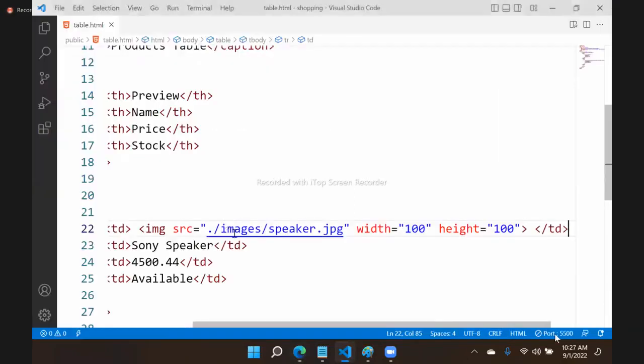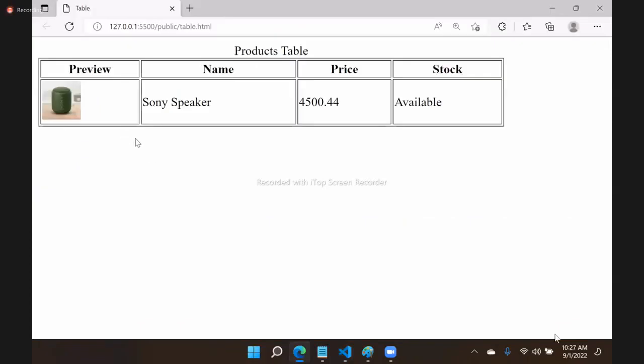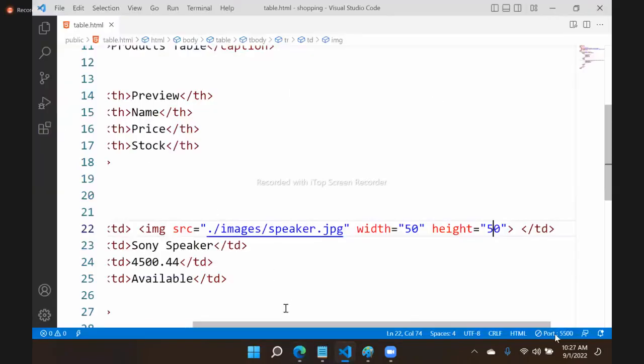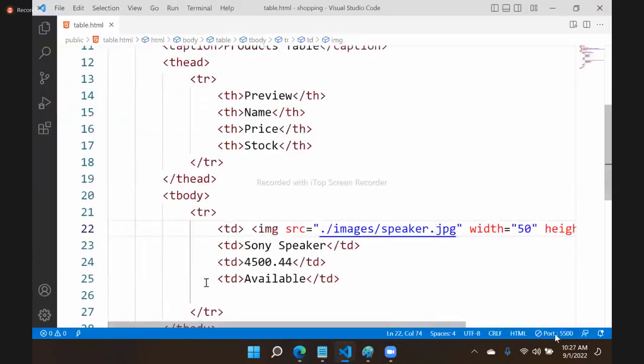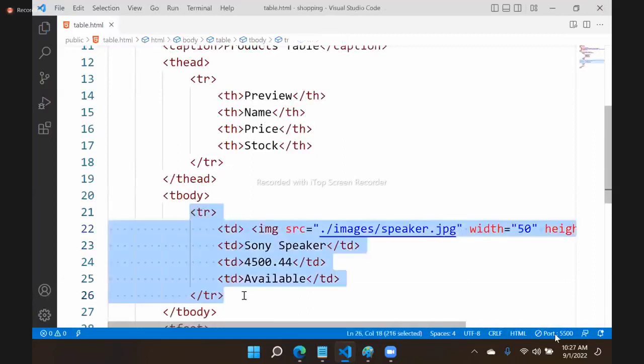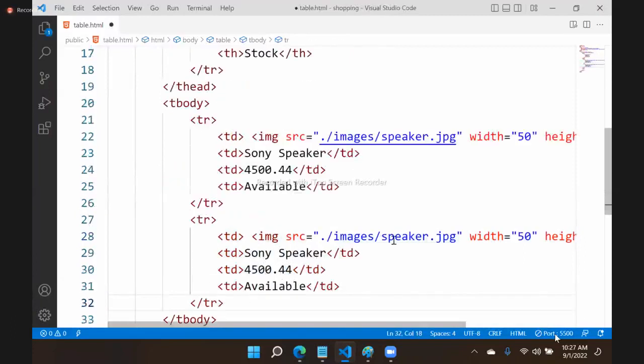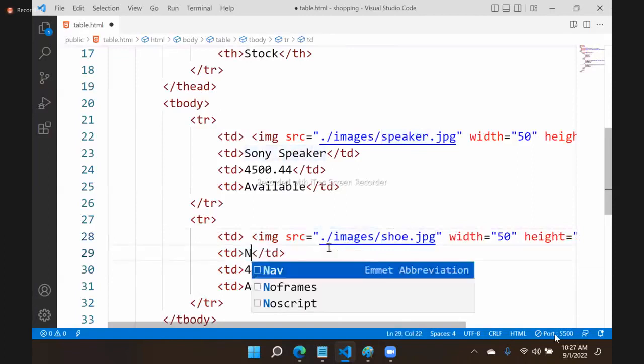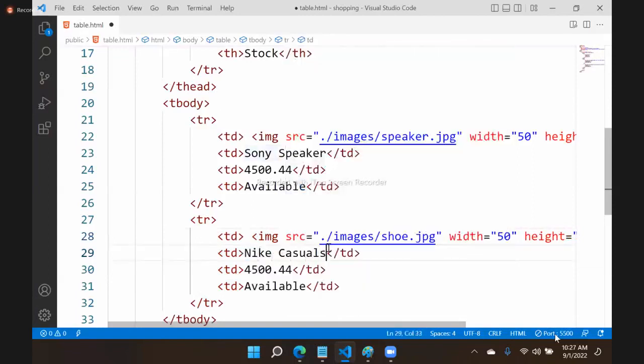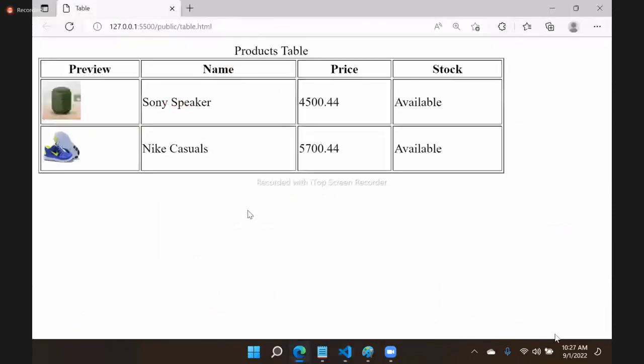And you already know, suppose width is some 50. That means it will be small. And already you learned so many things. Like this is one row. Like this, let's put another row. Copy and paste another row. This time I am giving here like shoe.jpg. And here I am giving some like Nike casuals. And here I am writing some price. Okay. And you can see it is like this.